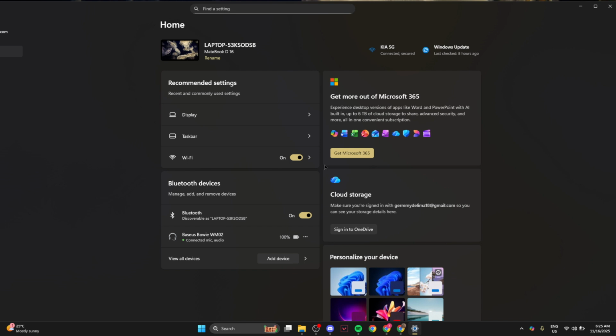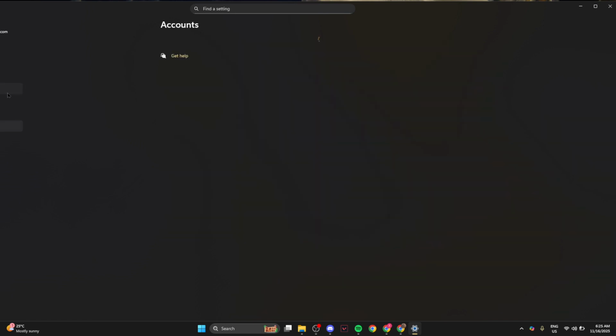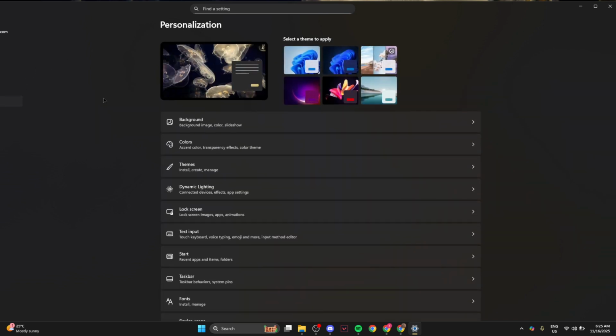With the settings window open, your next step is to navigate to the personalization section. You can usually find personalization on the left-hand side panel. Clicking on personalization will bring up a new set of options specifically focused on how things look and feel on your desktop, helping you customize it according to your preferences.